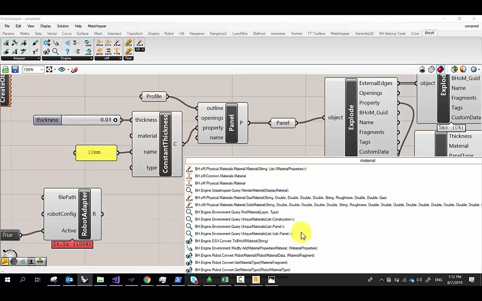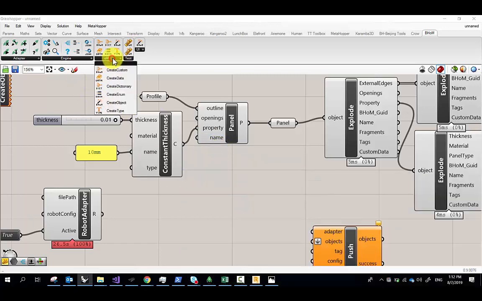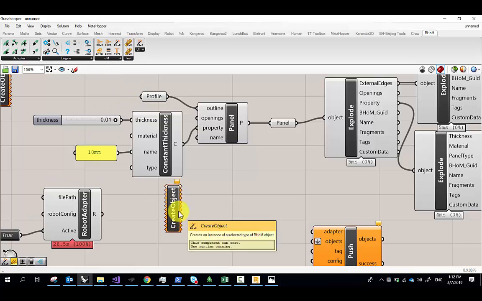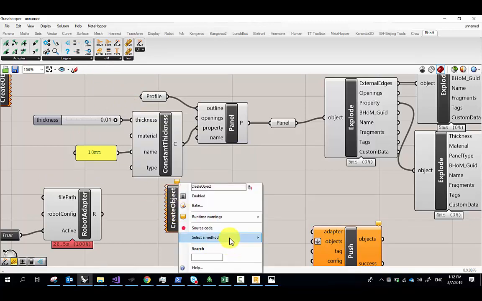there's a lot of stuff that comes up, right? So I'm going to tell you right now what we're looking for. Let's take a step back. This one isn't going to work. So follow me very closely here. Again, it takes a while to get used to the BHoM, like any other tool. Create object. Everybody go here. Okay, once you have that, right click, select a method.